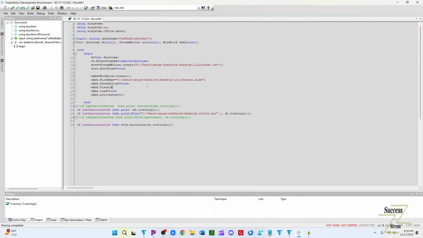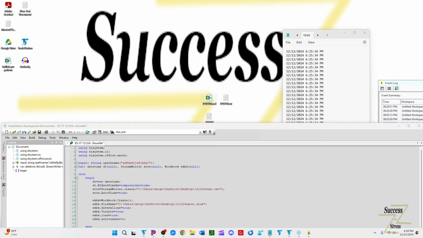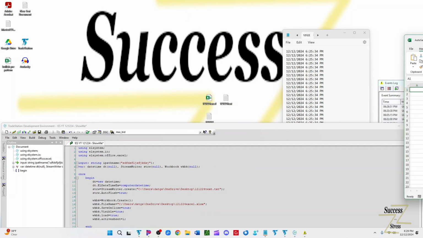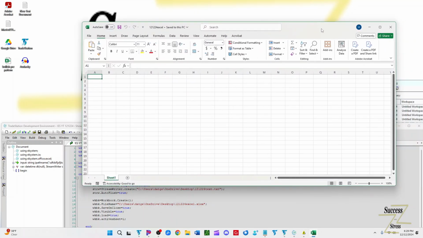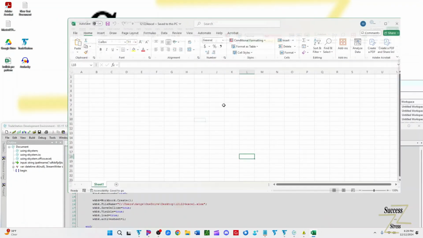Workbook.visible equals true. Okay, so now we have the instantiation and we have all the parameters set up for the workbook object. So now we can come down here and one more thing. All right, let's do this. I'm going to open it up just to show you what it looks like. Show you that it is empty. Okay, it's here. All right, so it's empty there.